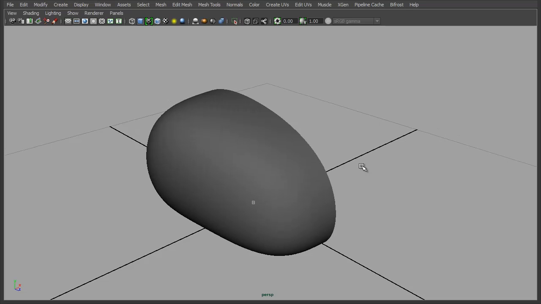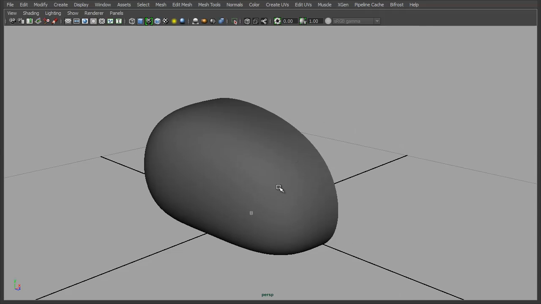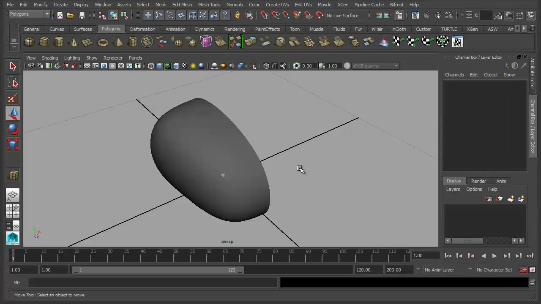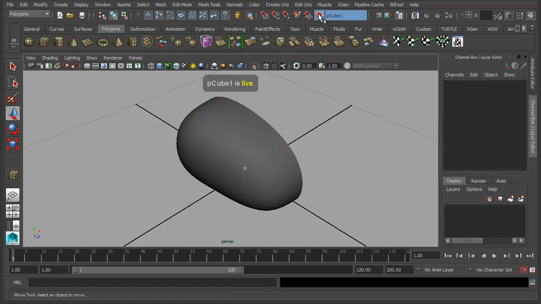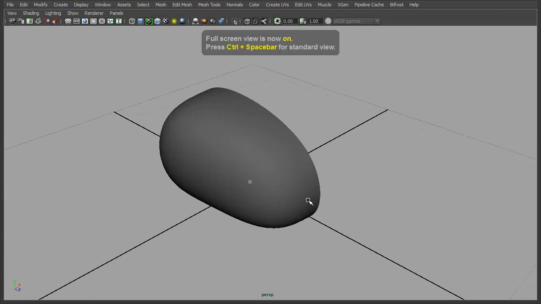So now we can start using our quad draw tool to start adding in our edge loops and our polygon strips, which are going to dictate sort of the main masses of this stylized brain. But before we do, we need to make this object live so that the polygons will stick to it. All we need to do that is go up to the menu up here, click the magnet, and the selected object is now live. And you'll see I can't select it, but what I will be able to do is draw on top of it. So we'll make this full screen again.